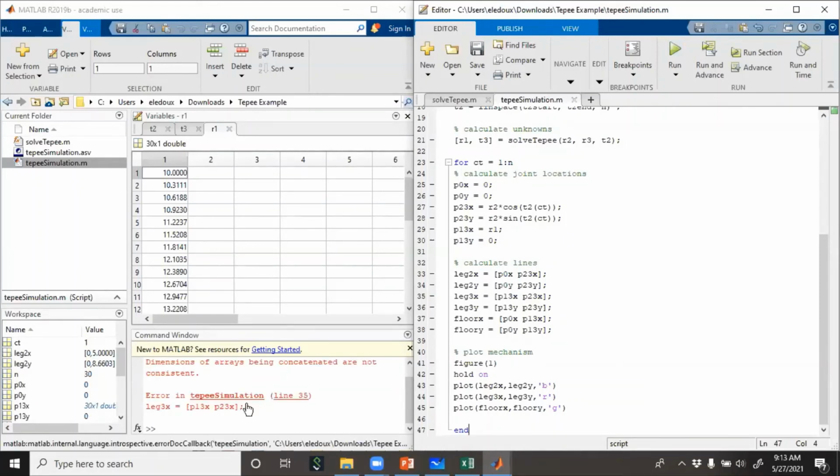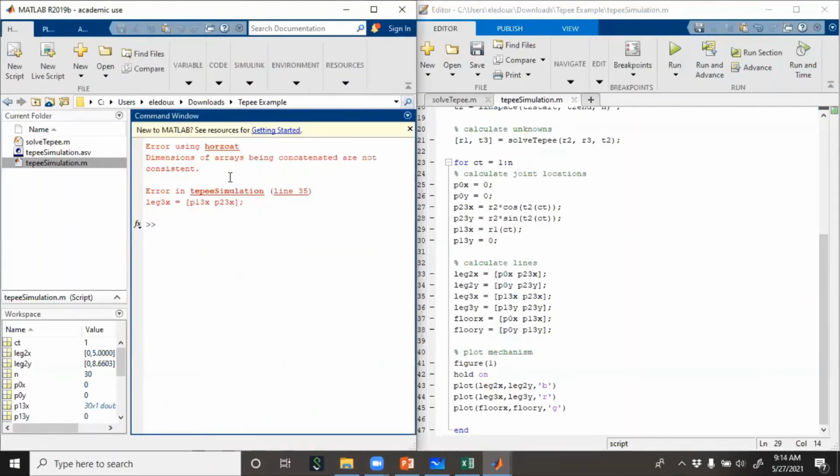Okay, it gave us a problem. Let's see, what is that problem? Ah, R1 also needs to be indexed because that is something that changes each time. So we'll put parentheses CT. If you get this error, dimensions of arrays being concatenated are not consistent, probably you forgot to index somewhere. So now we'll run.